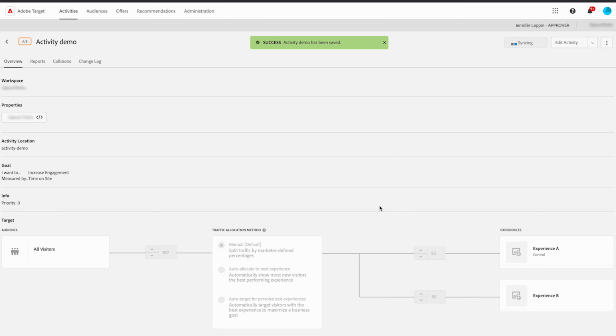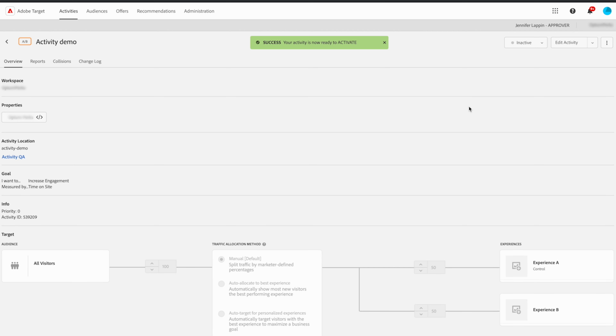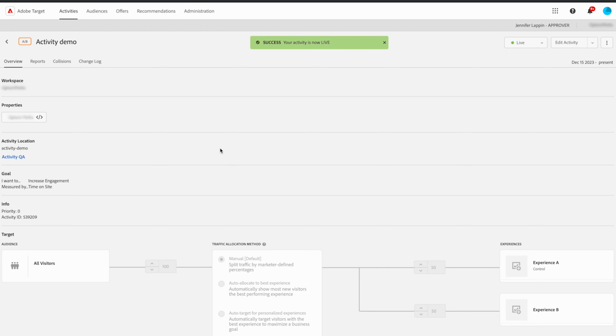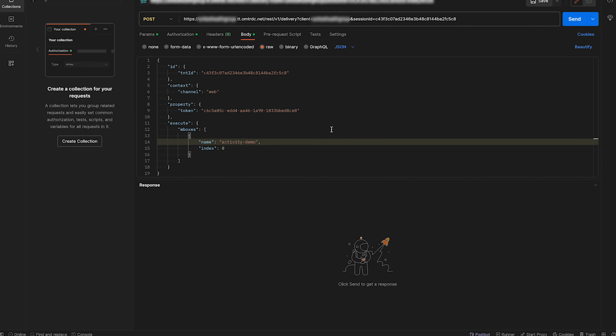And then that's going to take a bit to save and sync our activity. We're gonna wait for it to sync up here. And then once it's synced, we have to make it live. So we'll go into this little drop down that says inactive and click activate. And that's going to make it so that we can get data from it when we make calls. So now that it's live, we're going to go into Postman.